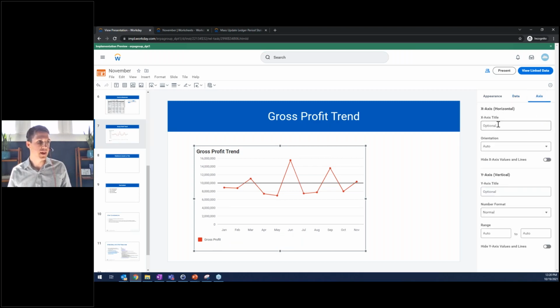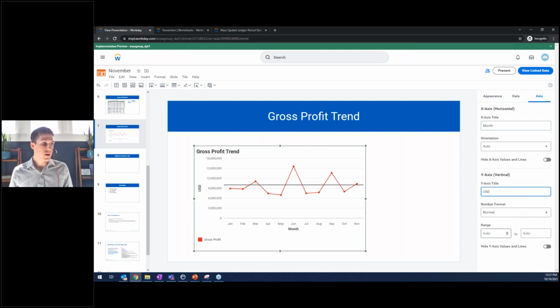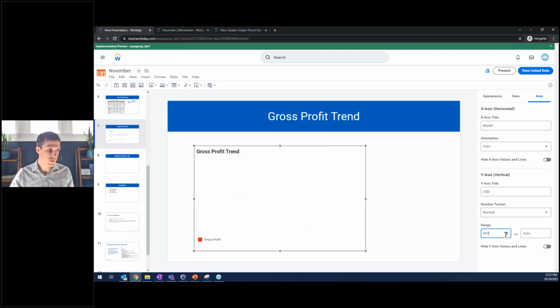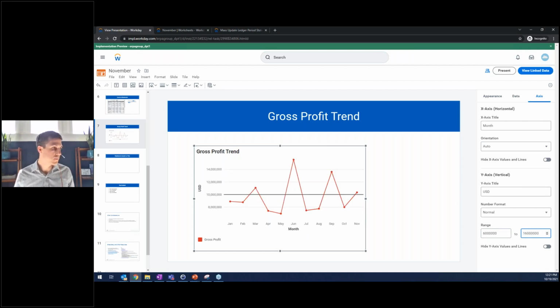If I go to the axis, again, I can add an x-axis title, which is always a good idea. So I can call this month. Down here, I can say USD. And at the bottom of the y-axis, Workday is automatically defining this range, but I can change this. You can see it's going from 0 to 18 million. You can customize this if you want it to start at 6 million and go to 16 million. So you can see there are a number of ways you can customize these or alter the appearance.